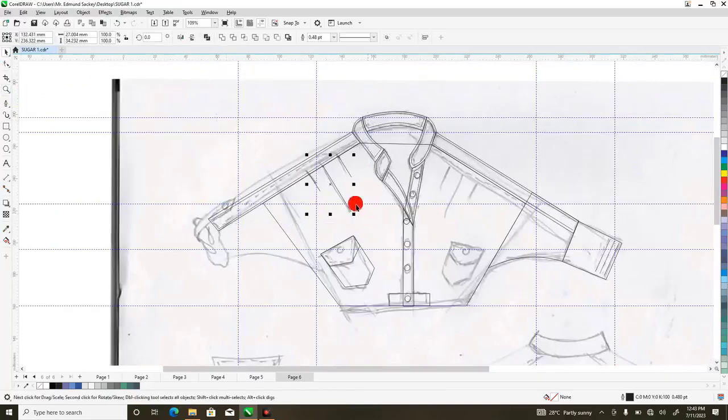So let me copy, paste the stitching, then we turn it. So let me leave some. Copy, paste.